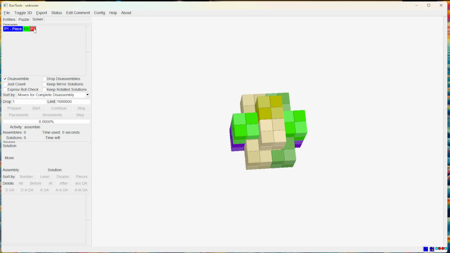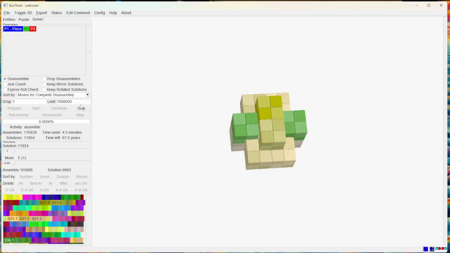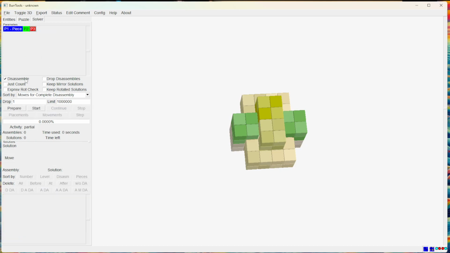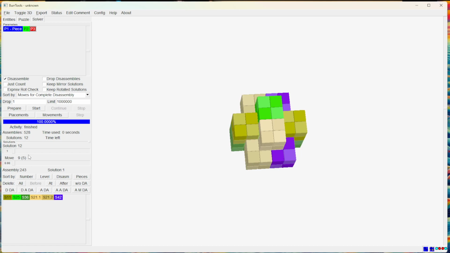I will click puzzle 3 here. I will make sure disassemble is checked. It's still solving puzzle 2. I'm going to have to stop that. Stop. Now I'll go back to puzzle 3. I will prepare. I will start. So this is a little bit better. Now there are only 12 solutions.